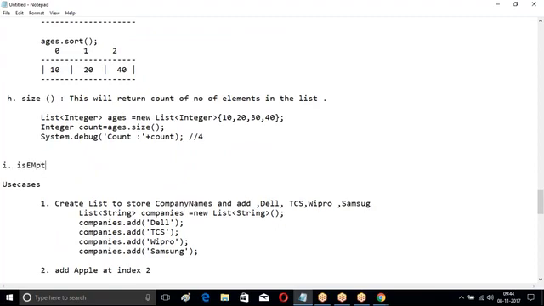isEmpty. What is isEmpty? It will return true if the list is empty.